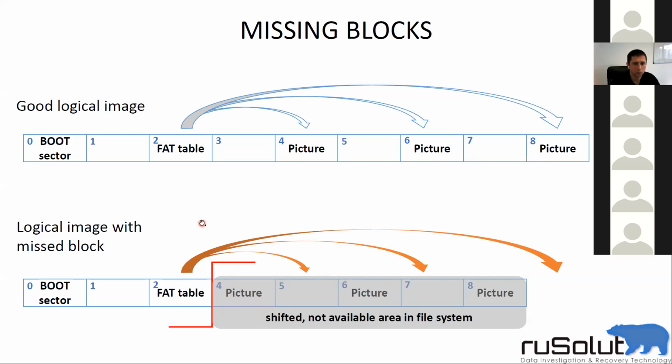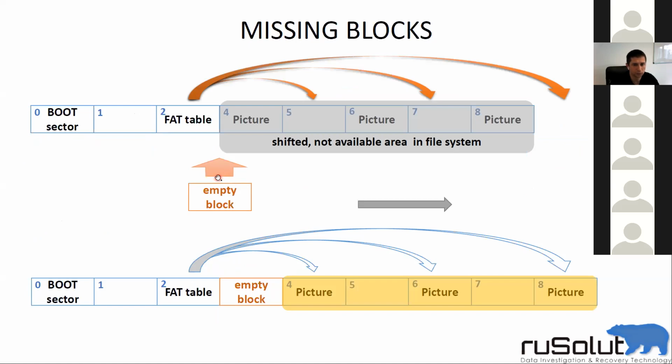For this case, we need to insert an empty block, just an artificial empty block. This empty block will shift this unavailable area to the right, and after this, we get access to all the data. Sometimes you may see this problem like this: you assemble an image, you go to the file system and you see that part of the file system is good and another part is bad. That could be because of this. By the way, our next update will have an option to search for the place where the shift starts. It will check each file and will tell you the number of the block where the shift starts from.